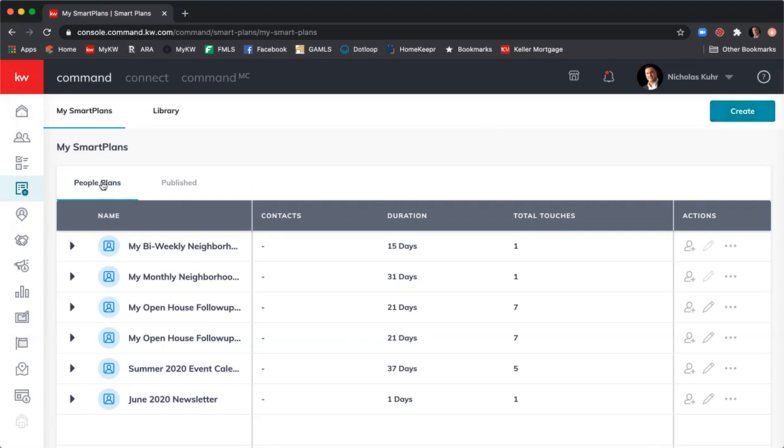Down below, you can see here we have people plans, and this is the library of all the smart plans that I have added from the library into my people plans, so I can start to add people to them. It gives me a quick overview of the name of them, the contact. So if I had any contacts subscribed to any of these smart plans, the duration of the smart plan. So you can see here it's 15 days, 31 days, and that lets you know how long it lasts.